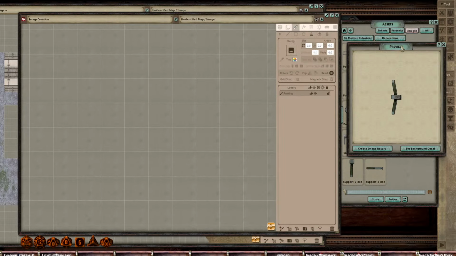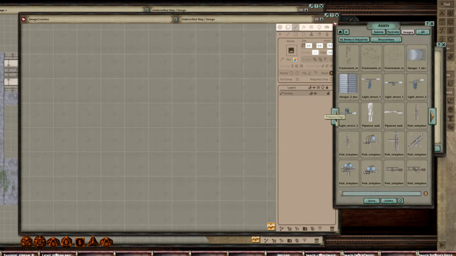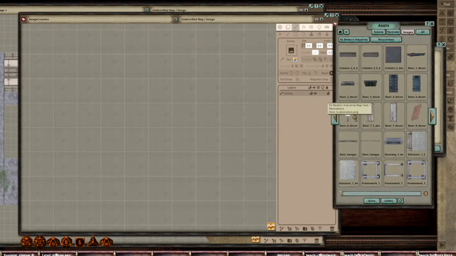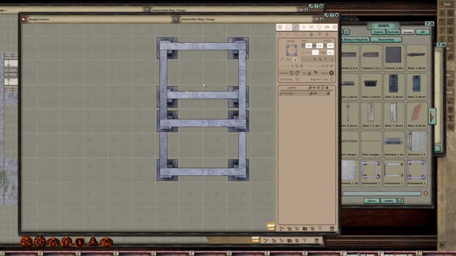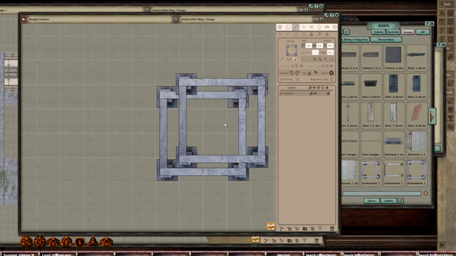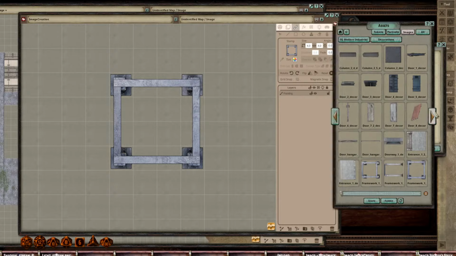So I'm going to go into my stamp here. I'm going to create my base first. I'm going to use this object here, and let's just stamp this into place. I'm going to hold down Control so it fits to the grid system. There's no benefit to that except it allows me to line everything up a little bit easier.